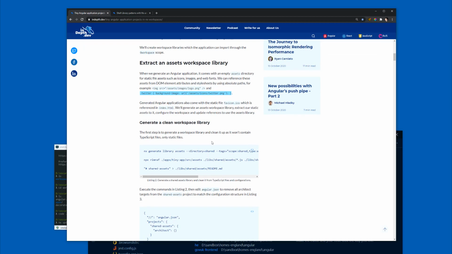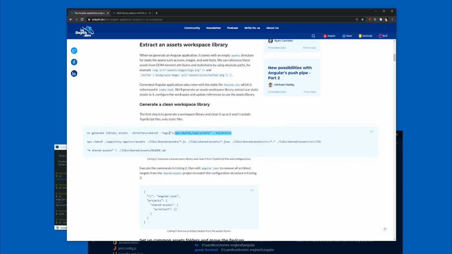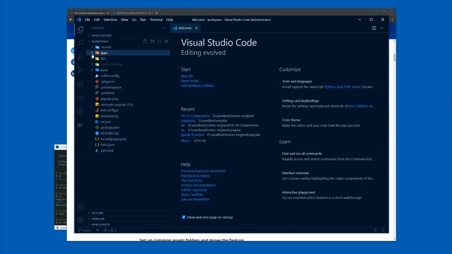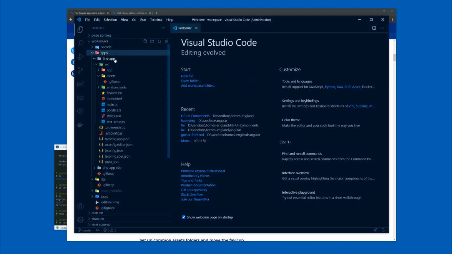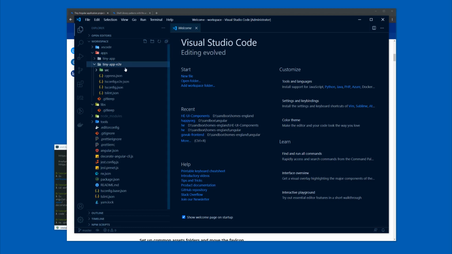But what we're going to do now is create our own workspace library where we're going to put all the assets. As is explained here, we're going to follow the steps again, but before we do that, let's have a look at the workspace. We have an apps folder and a libs folder. At the moment, we have a tiny app folder and a tiny app end-to-end folder. This other folder is for end-to-end tests in Cypress, so we can run end-to-end tests for our application in Cypress later on.